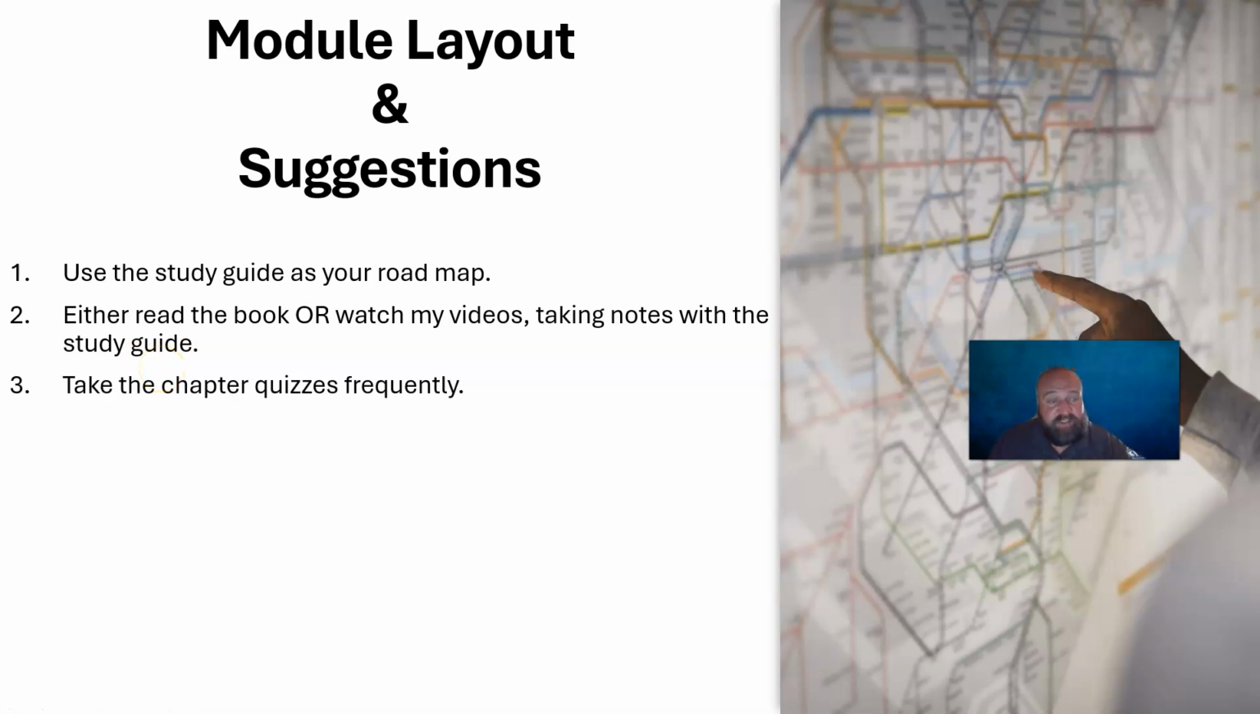Take the chapter quizzes frequently. When they're open, do them. Do them as many times as you need. The chapter quizzes will pull from a test bank. It'll change slightly every time you take it. Only your highest grade will count as long as you do it within the due date. So take as many times as you need. Repetition is your friend here, right? The more times you have exposure to the content, the more it's going to click in, the more you're going to remember it. And some of those are going to end up being on the exam. So win-win.